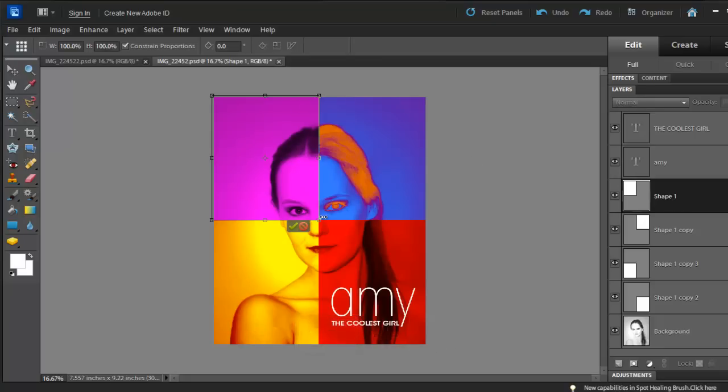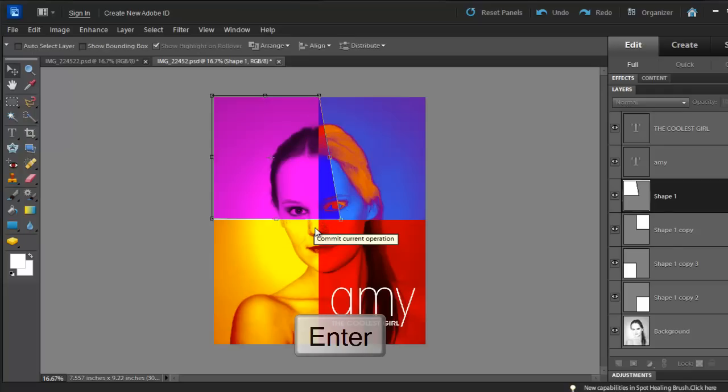And notice that this box is now outlined. Then I'm going to hold the Control key on my keyboard, and notice that your cursor changes. This is going to allow you to move around your boxes. So move it around until you get a desired effect. Once you're happy with the alignment, you can hit the Enter key or simply click here.